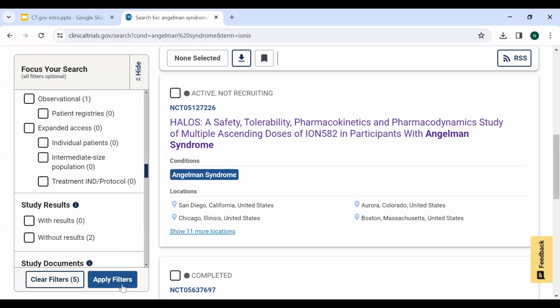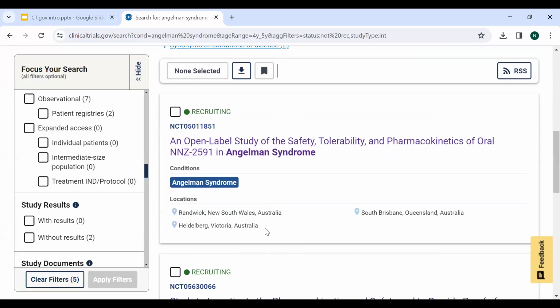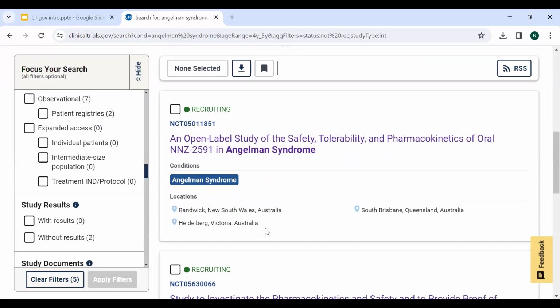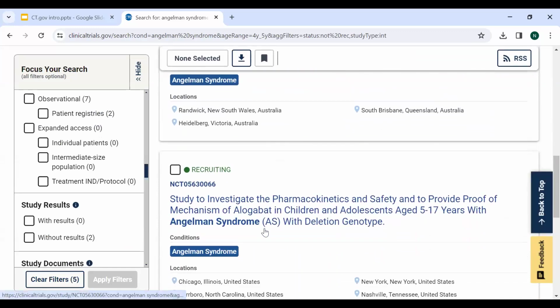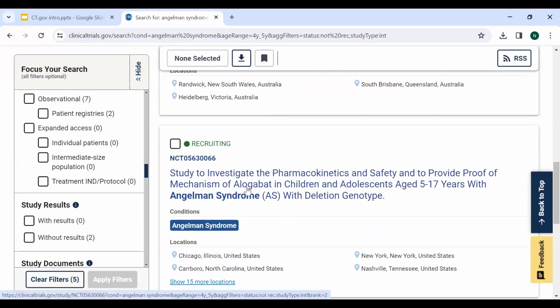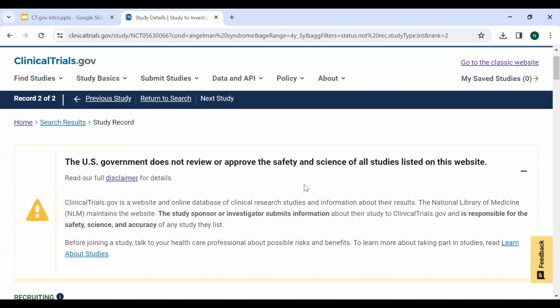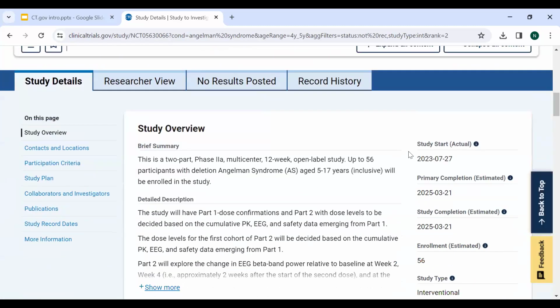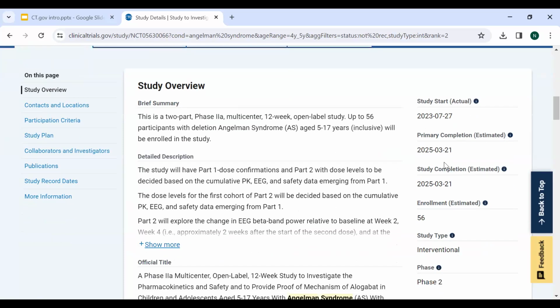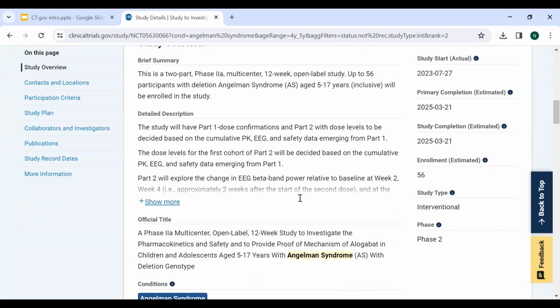I click Apply Filters, and then what comes up here is that we have 2 interventional studies that are currently enrolling right now. I can click on the study for more information. Once I get into the study, there is some information here on the right. So we can see that this study started in July of 23. It's expected to finish in March of 2025, and it's enrolling 56 people living with Angelman syndrome.